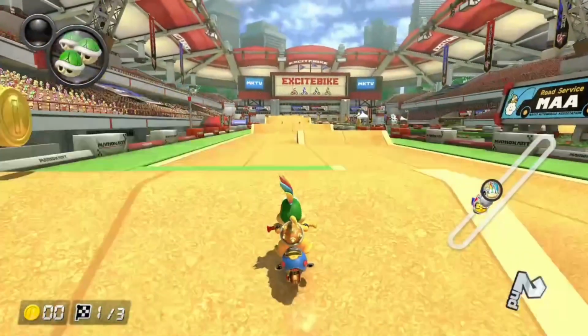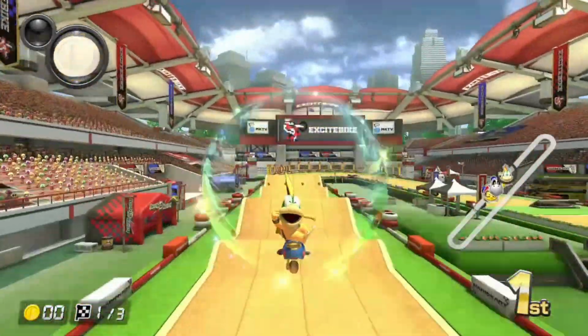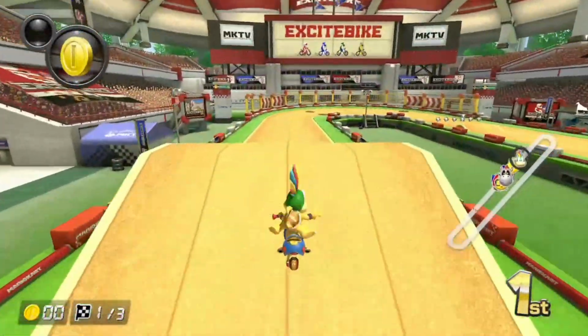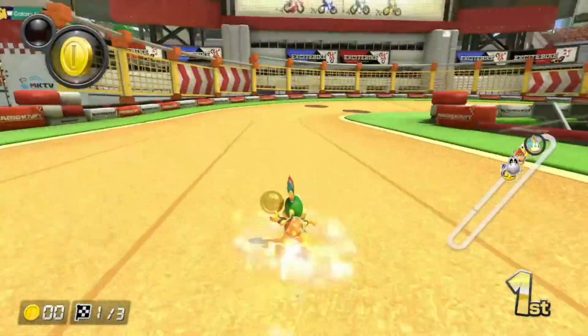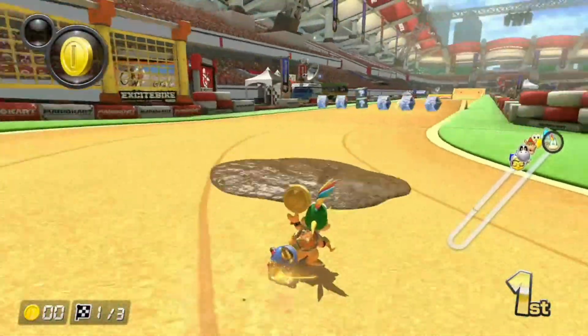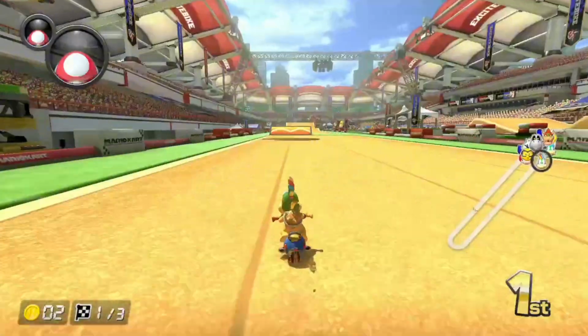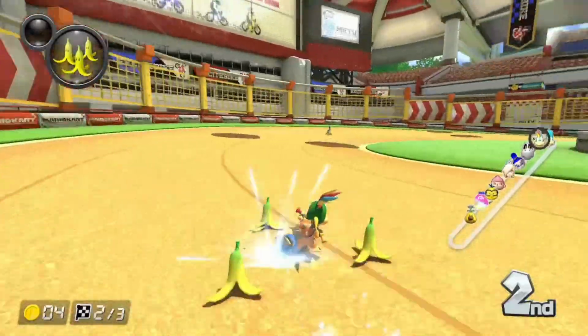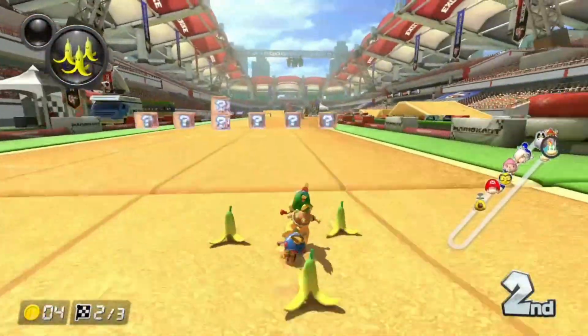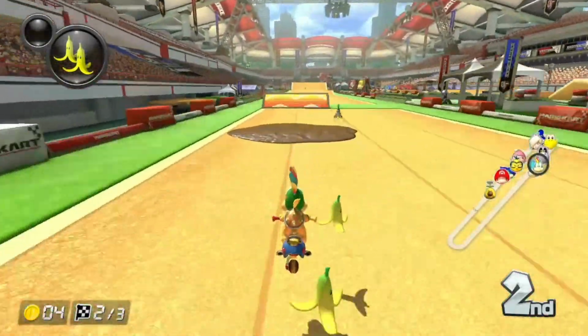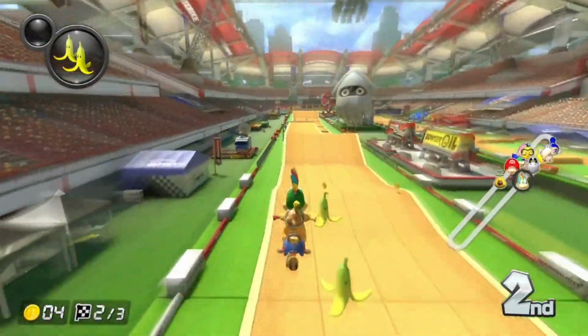So we had a low first place item of triple bananas, followed by 2 green shells, 1 banana, and 3 coins, a total of 7 items. 14.29% of items were bananas, 28.57% of items were green shells, 14.29% of items were triple bananas, and 42.86% of items are coins.